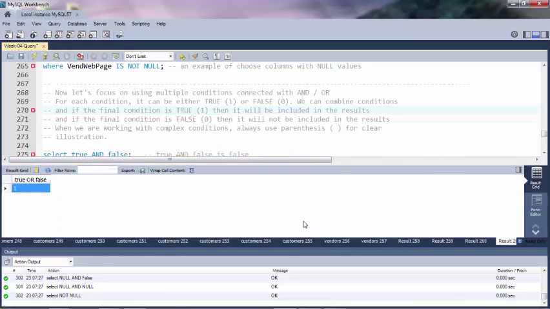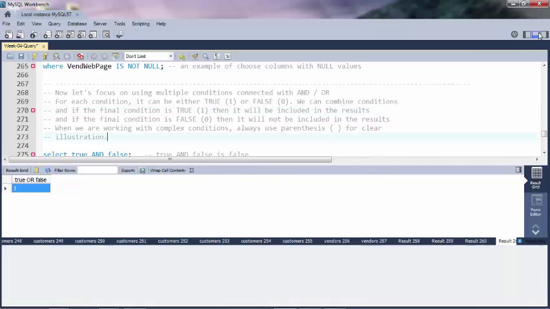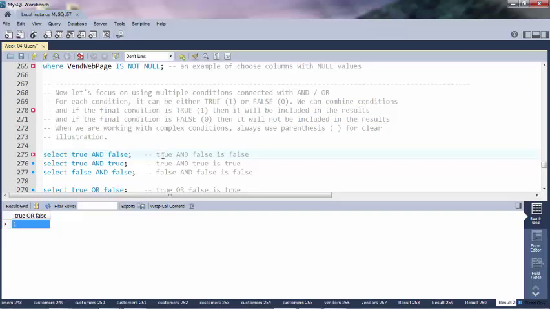Let's finish this. I'm not sure what happened here. Okay, first, let's combine two conditions to see what will happen. Let's say if we select true and false, basically 1 and 0, what will happen? It's actually going to return 0.